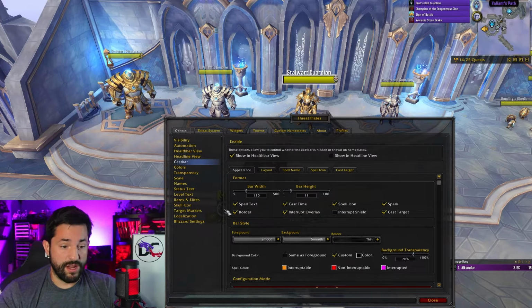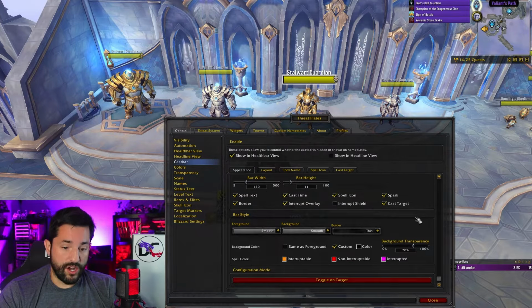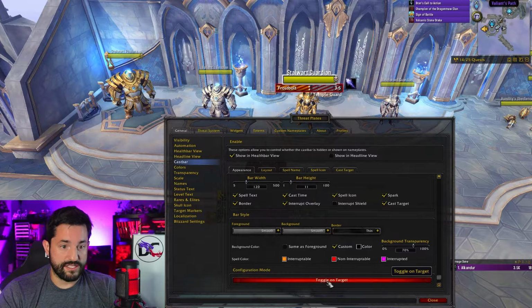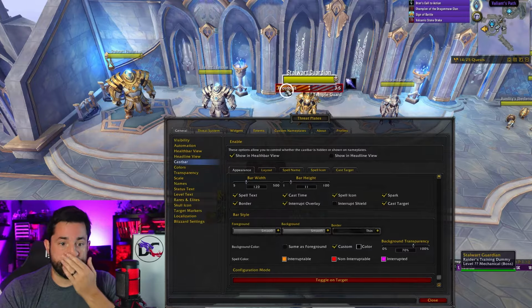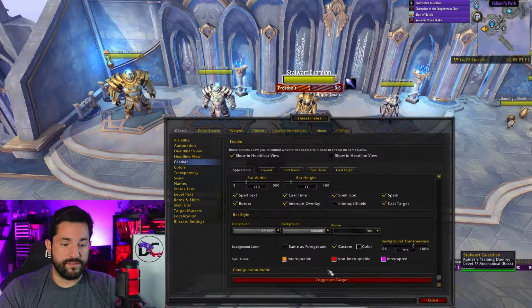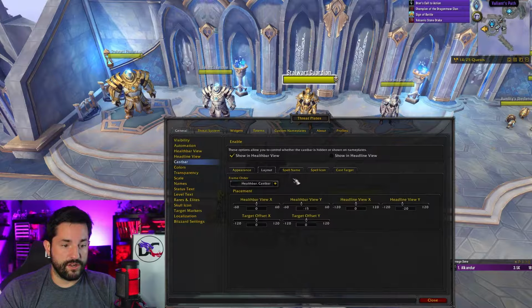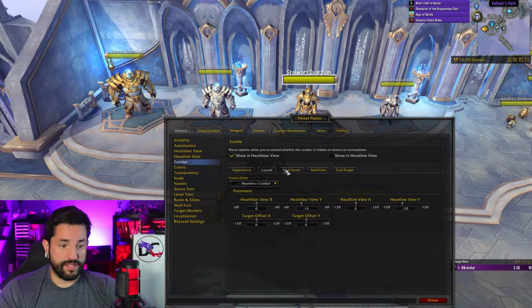You can make it even bigger if you want. And you can change the appearance of it. Again, all the same stuff with that. You can see, yeah, there we go. That's what the cast bar is going to look like as far as the width of it in comparison, right? And then you can go to layout. Again, change all the health bar settings, or all the cast bar settings now, for the layout.